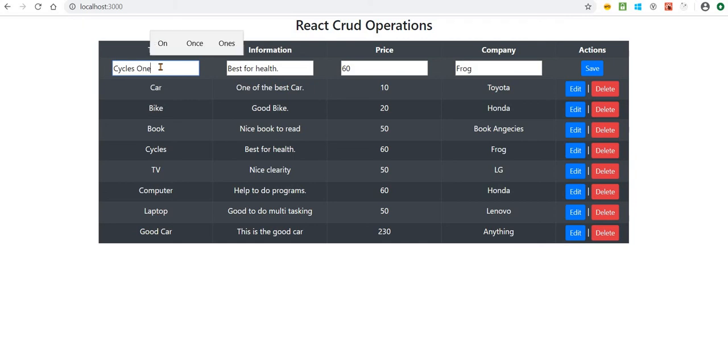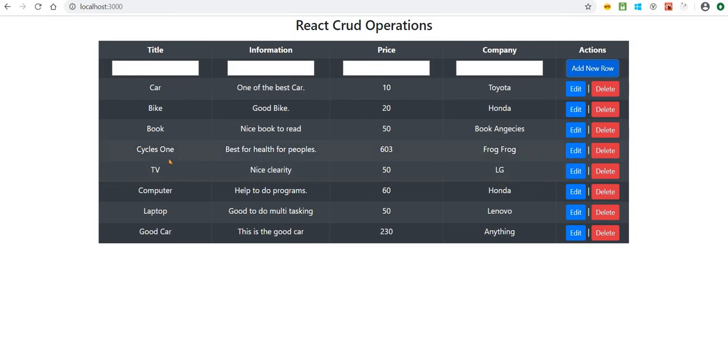I'm adding here best for health, for people, and the price you can update to anything. When I click on save, the data will be updated in the particular row, and the action will return to the initial state. You can see the data has been updated and the action is showing as add new row.